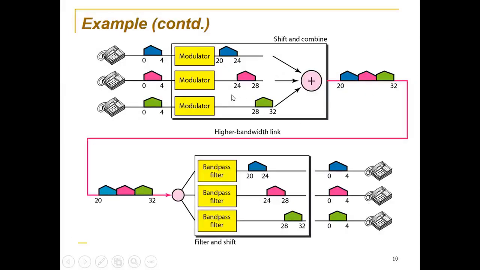So in diagram wise, this is what it will look like. We're modulating the 4 kilohertz that's been assigned to these 3 devices. We need to modulate it for transmission over a bandwidth link from 20 kilohertz to 32 kilohertz. So here's where the modulation comes in. The first one takes 20 to 24, the second takes 24 to 28, and the third takes 28 to 32. All added together, you have your 12 kilohertz intervals modulated together and transmitted over this bandwidth.